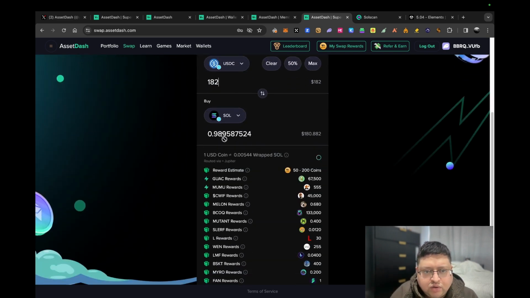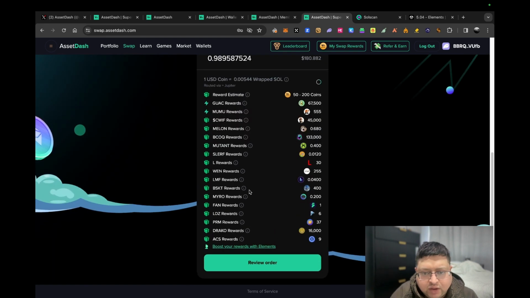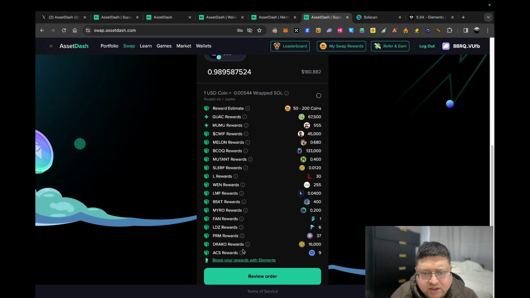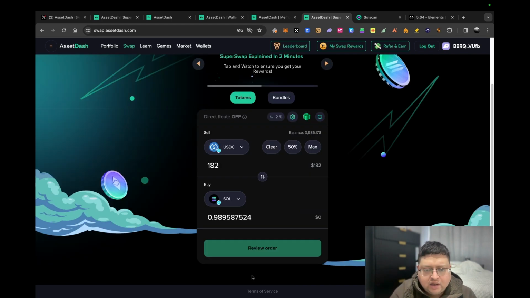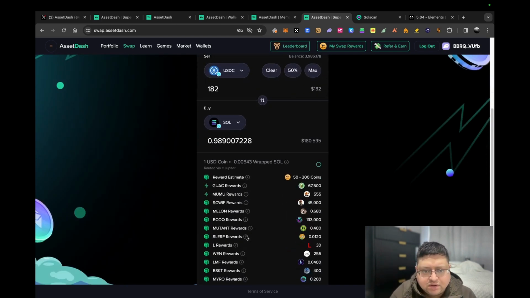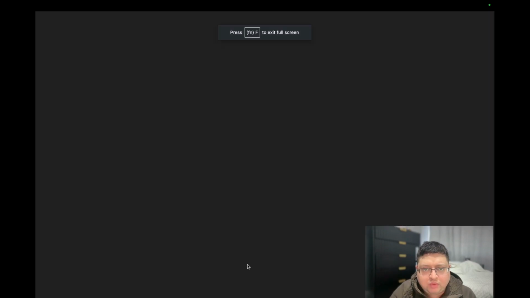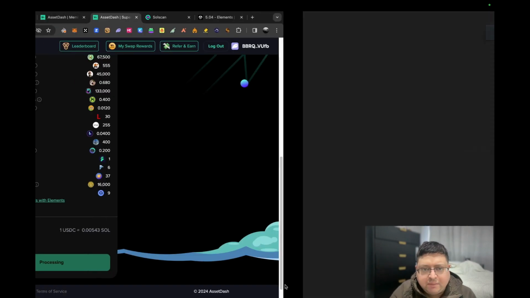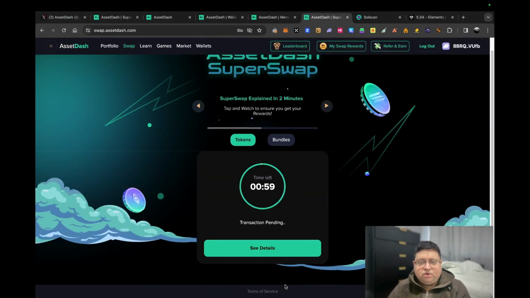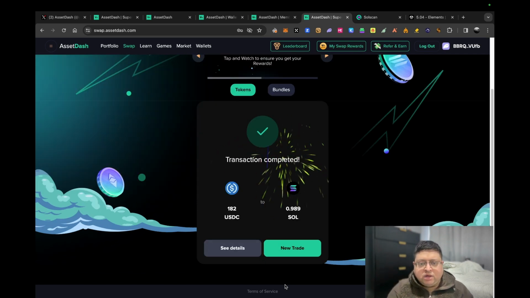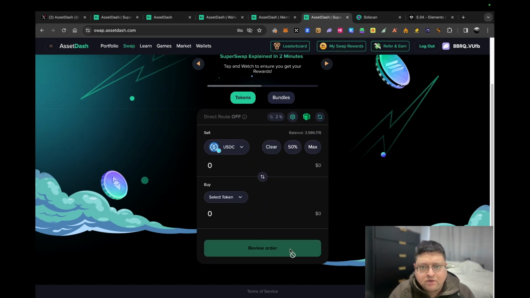From 1 sol, I got just below 1 sol, which is fine, and I get all of these rewards tokens. Can you see that? It's like 10, 15 tokens. And I think the good thing about this is, as they go along, and I need to do this faster because it rates out, I think what will happen in the future is more and more better projects and these meme type projects like Bonk, etc. will give rewards. So it's a win-win for everyone. It's a win-win for them because they get exposure. It's a win-win for AssetDash because they're helping people learn about products, etc. And it's a win-win for the user.